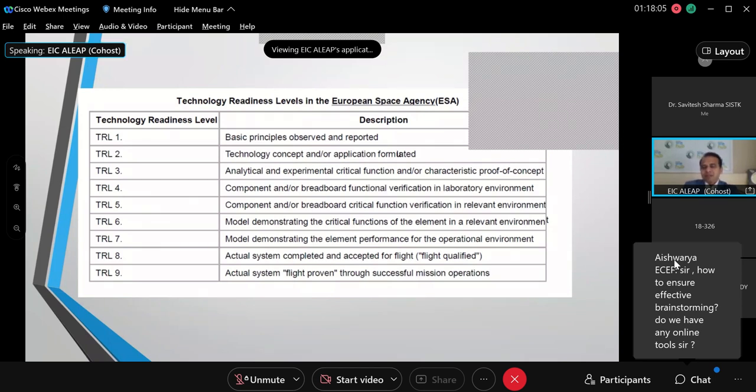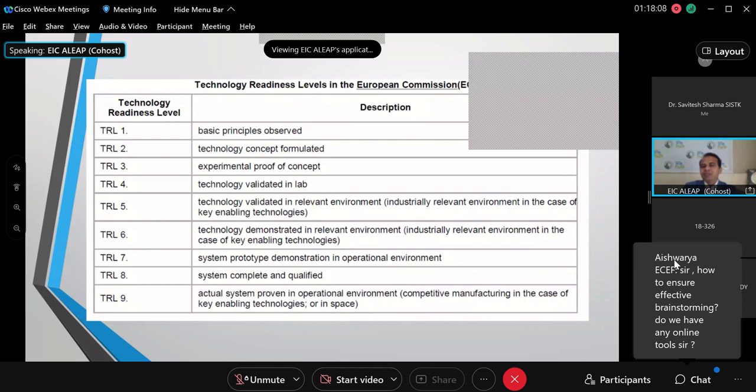We have TRL stages in the definition here also.